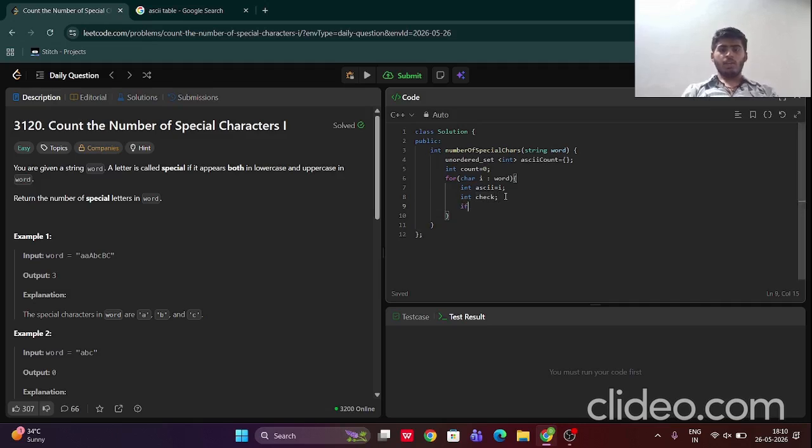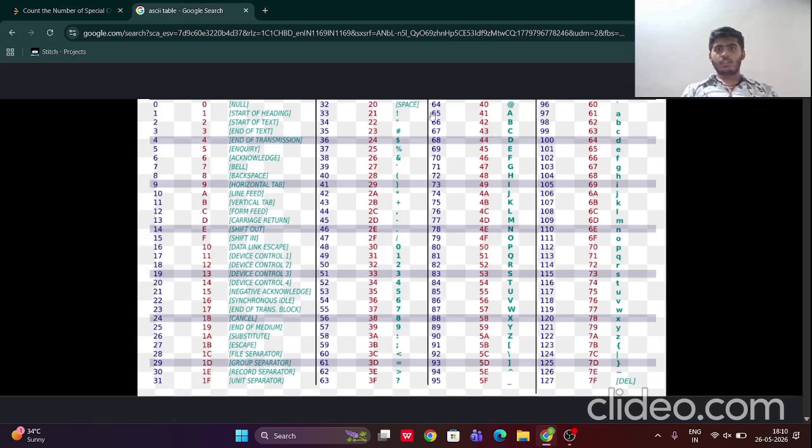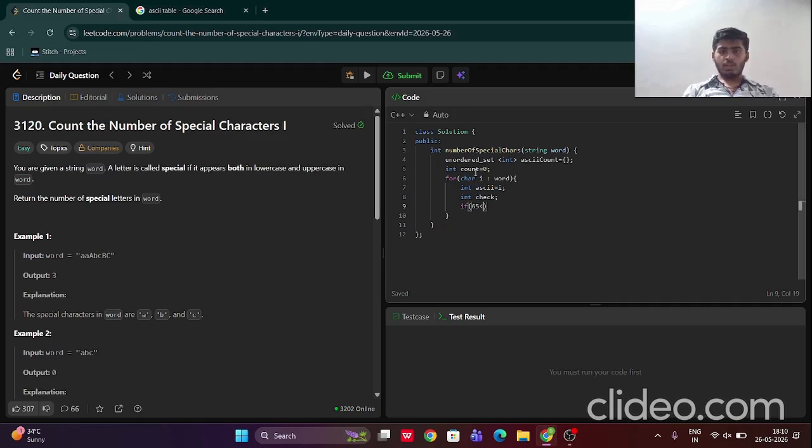So now we need to check if the ASCII value is of an uppercase character or not. The uppercase characters have ASCII values from 65 to 90. So we need to check if the ASCII value is between 65 and 90 or not. If it is, then the value of check would be ASCII plus 32. Else, which means if i is a lowercase character, then check will have ASCII minus 32.